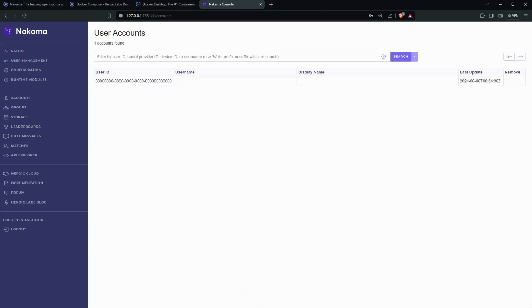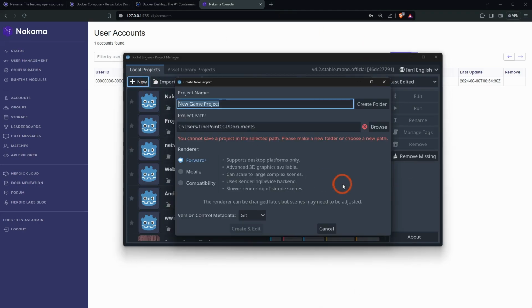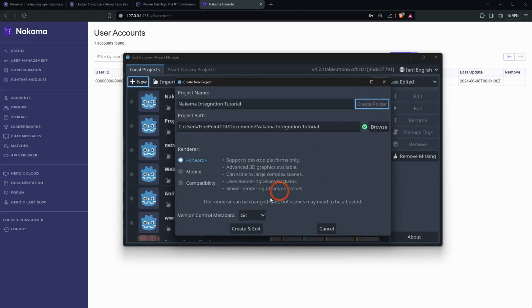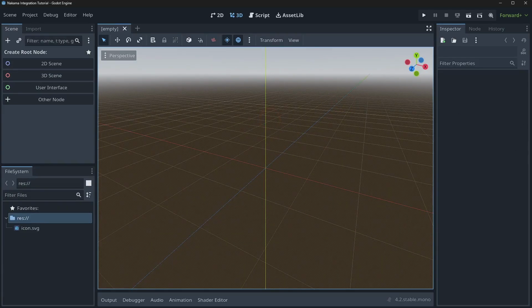Now, once we have this, we basically can come into Godot here and we can actually build out our Nakama integration. So we'll go ahead and create a new project, call it Nakama integration tutorial. And we'll go ahead and create that folder and I will create and edit. Now it's going to make it fully maximized on my screen. So I'm going to make it just the right size in 1 second. There we go. And what we'll do is we will come into our asset lib.